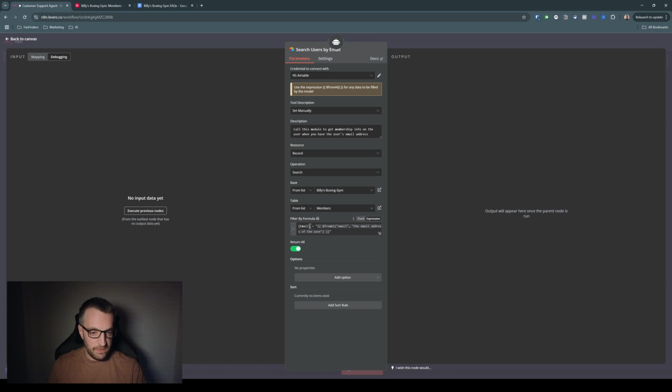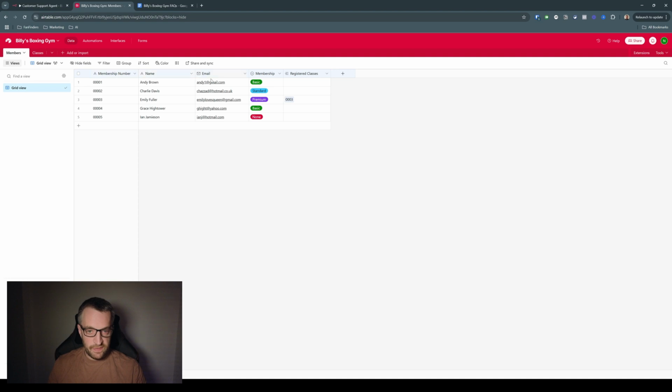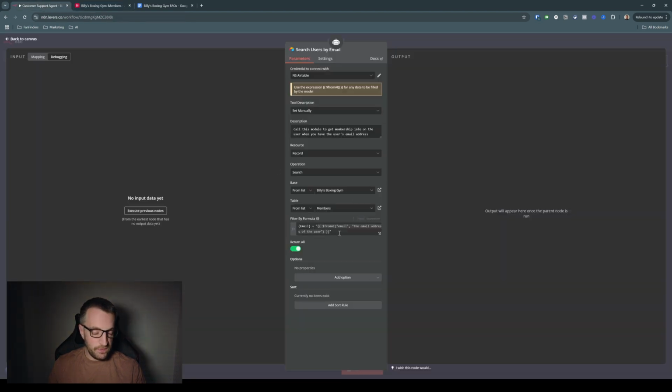So email, which is obviously this column here, equals, and then this here is some JavaScript within n8n, which is a new feature called From AI. I covered it a bit in a previous video as well. But basically this function says that the agent should look at this and it should determine the input that it puts there based on the context it has. So obviously in the conversation we had before, it said my email address is like emilylovesqueen@gmail.com.